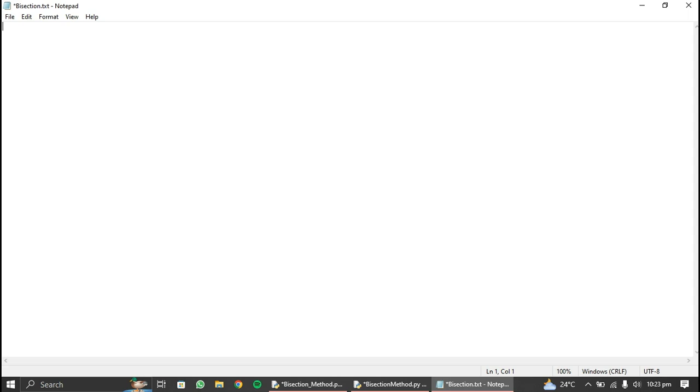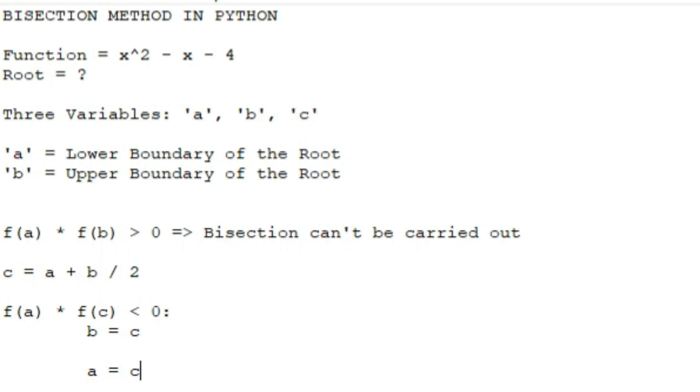bisection method in Python. First of all, in order to code the method, let's go through a review of it. Alright, so in the bisection method, we are given a function. Here we have x squared minus x minus 4 and we are expected to find out its root. Here we are given three variables a, b and c, where a is the lower boundary of the root and b is the upper boundary of the root.